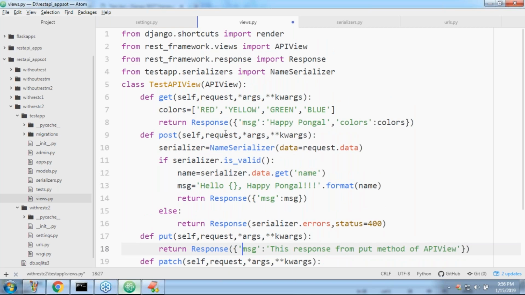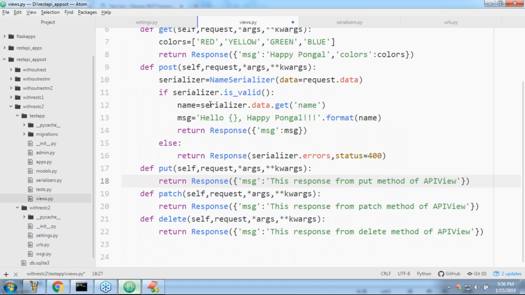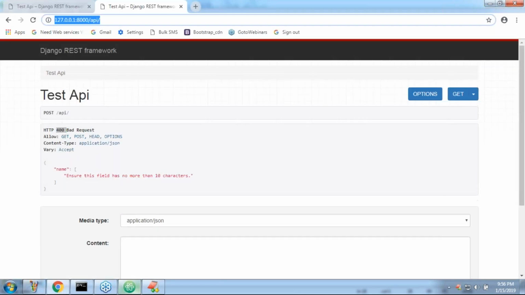Any doubt? Can I send the request? Now, how many methods are supported, sir? Almost all the methods are supported by this API view. Now, have a look once, sir.